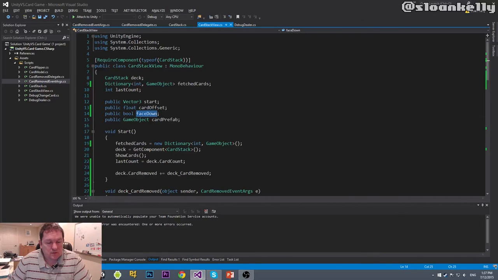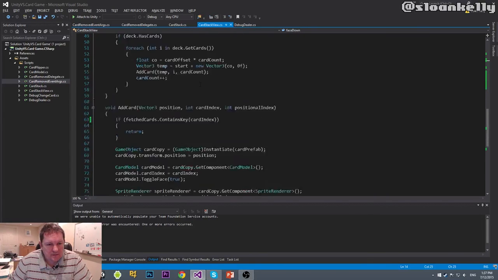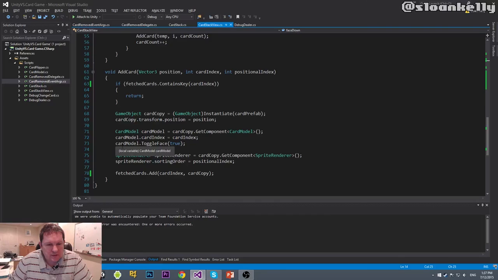The good thing is that this is on a per hand basis, so this won't affect our player's hand, who will always get to see their cards. Or else it's not very fair for the player, because they'll be like, hit? So not a good idea. So we're face down here. When we add a card, we go down here and it says toggle face true. So we will change that instead to toggle face, not face down.